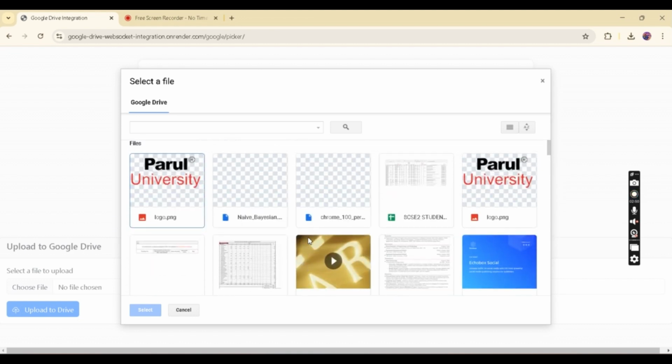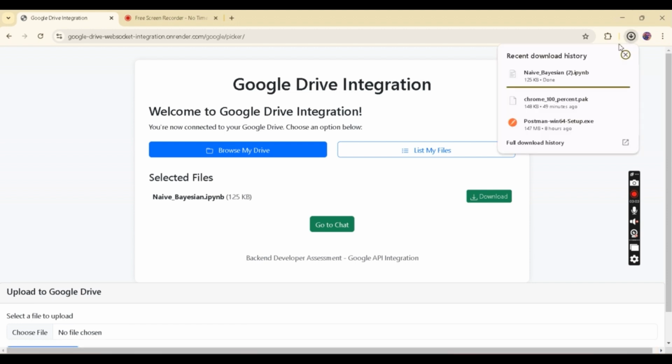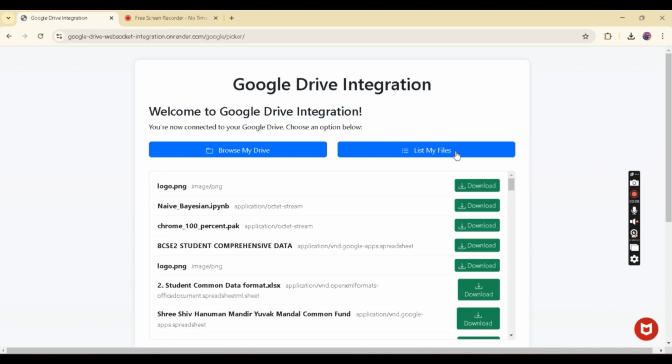So this is where I will be using my download. For example, I am using Neobias. If I click on download here, as you can see, the file is downloaded. And when I go to list my files, I will see all my files.